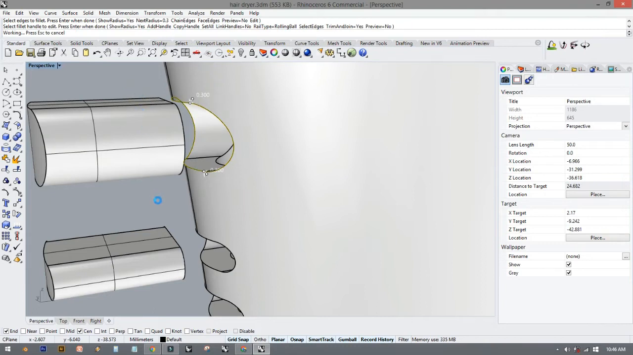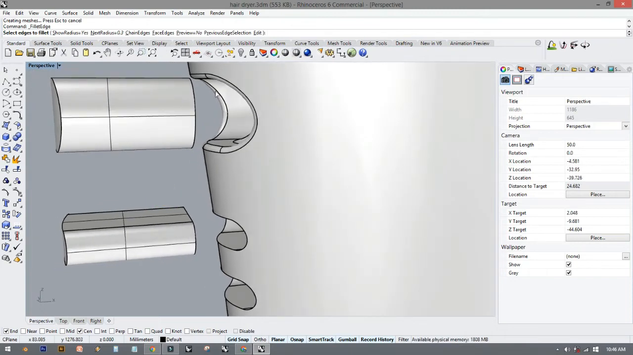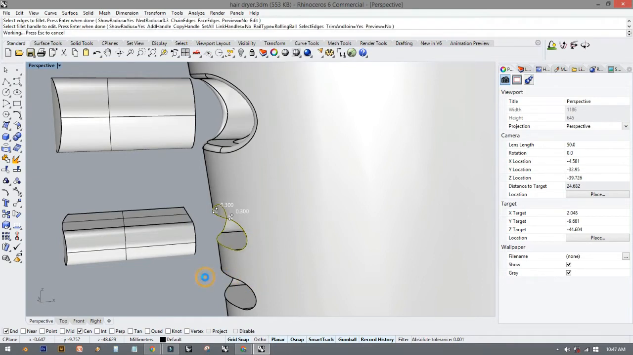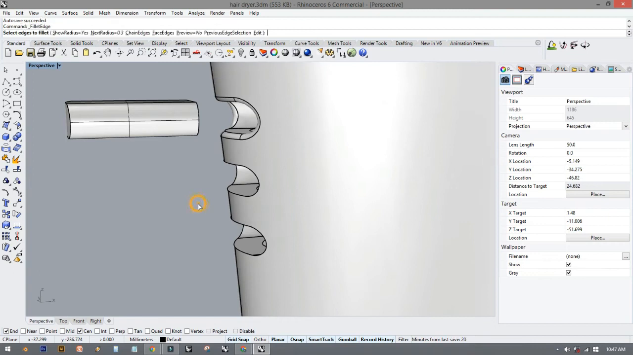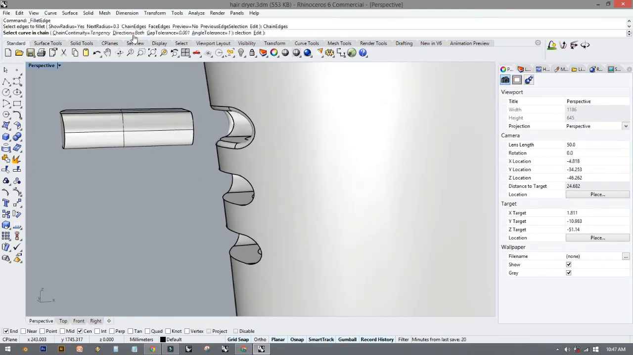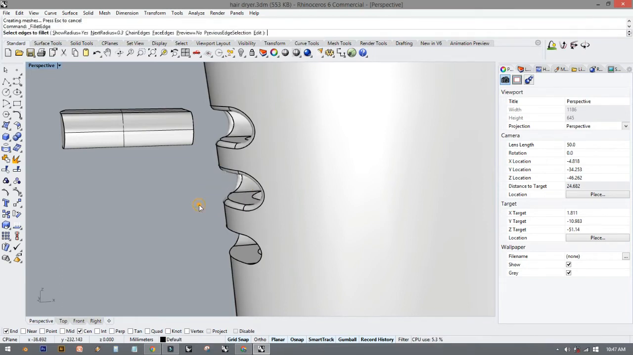There we are, and then okay again. Click on the chain edges. So this one will automatically select the edges. And then again chain edges. Click on the edges to make it one by one. Then again chain edges, then just click on it.